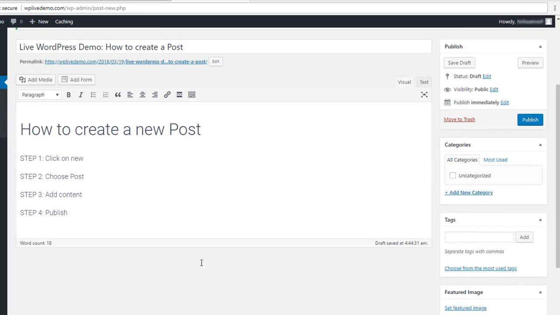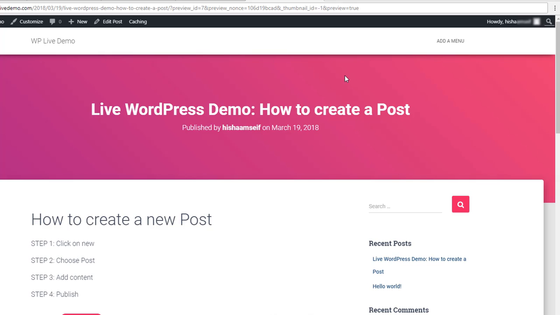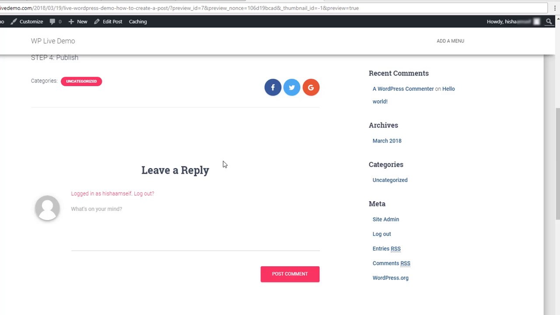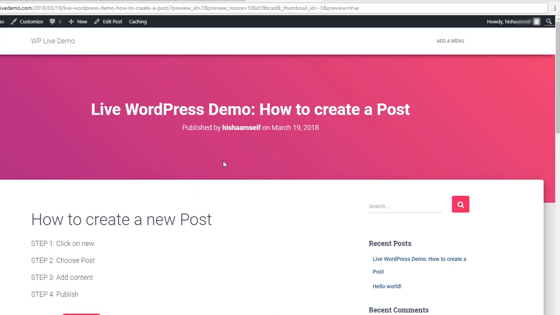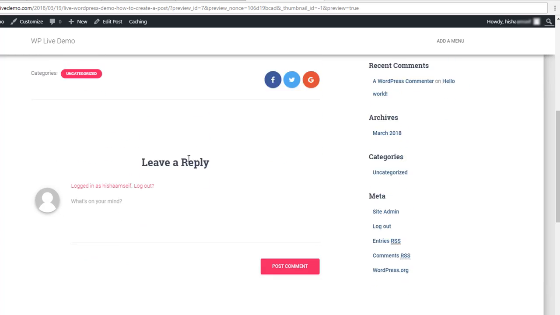Okay, this is just a dummy post. I'm using the same content I used there, and we can click on publish, and that will save and publish the post. And then we can click on preview, and this is how the post looks. Actually looks pretty neat. It also has an option to add comments.